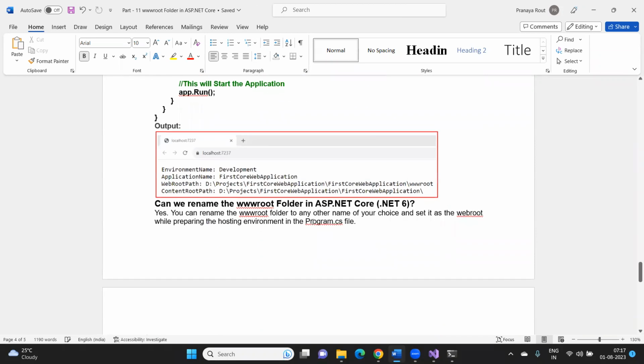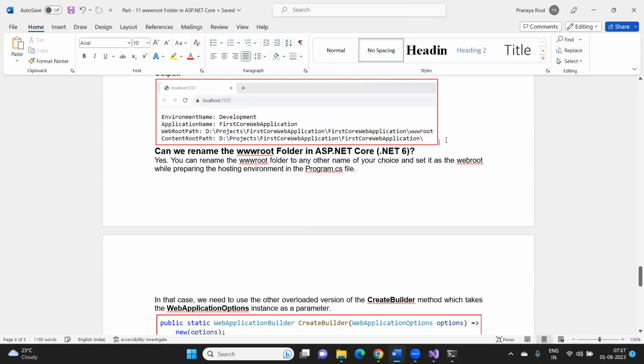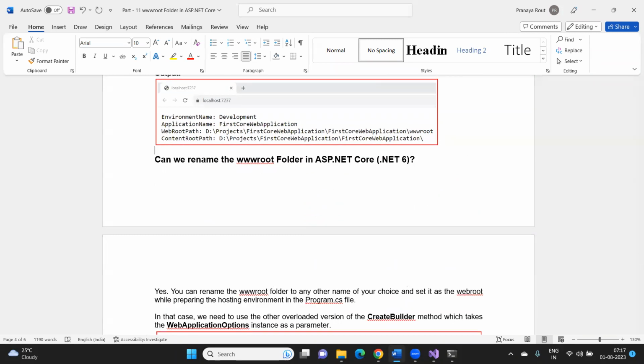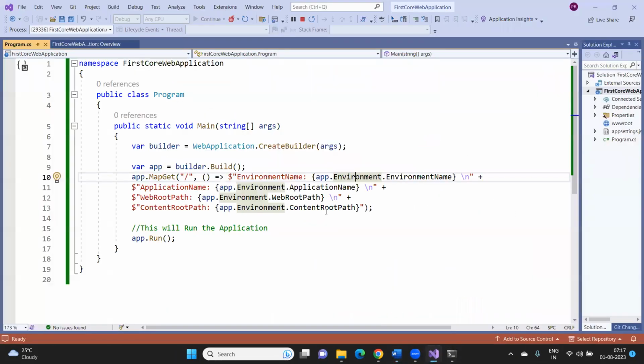Yes, clear? Right. So can we rename it? That is fine. Is this going to be used? Do we need to access this in our real-time application? No, this is not required. Then why am I going to tell this thing: environment name, application name, web root path, content root path?